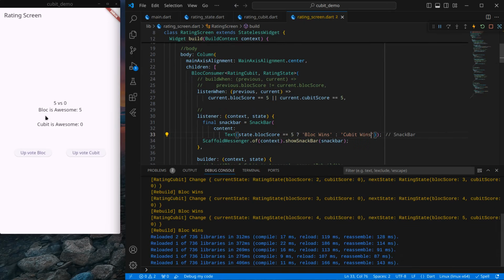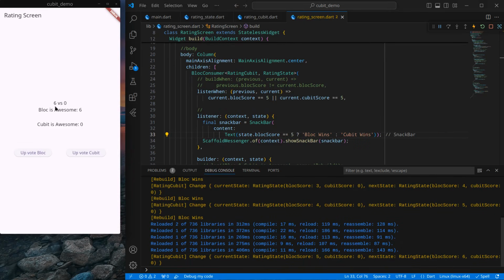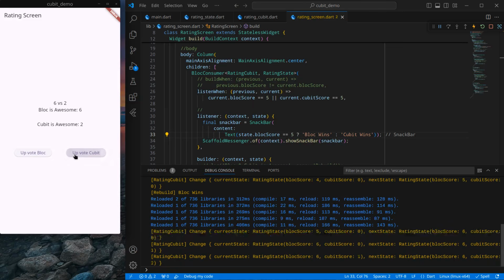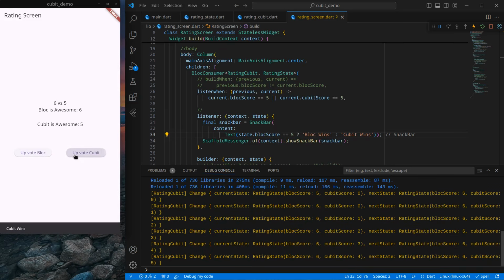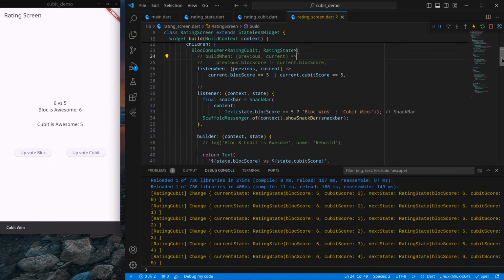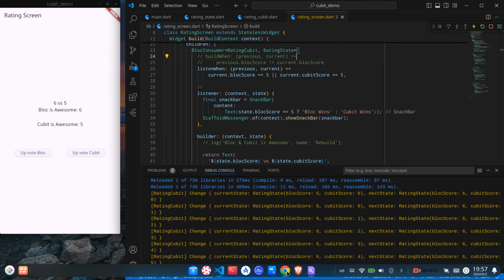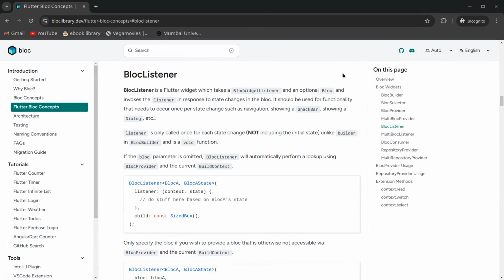So simply Ctrl+S to save, and I can click on this. So it is updating. Okay, I think Bloc is already executed, so I have to do it for Qubit as well, and Qubit wins. So this is BlocConsumer. And if you want to know a little more about them, you can go to the official docs. So they say when you want to listen for some state changes and update the UI as per the state changes, you use BlocListener.